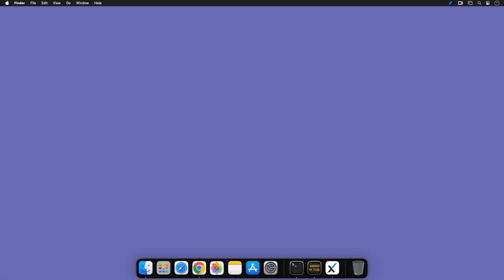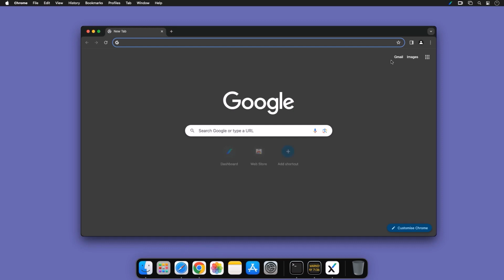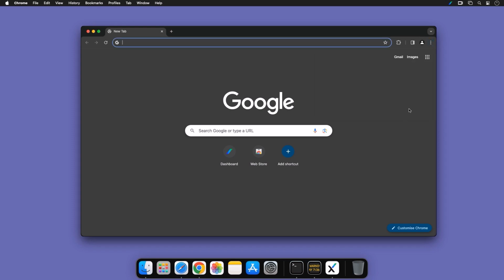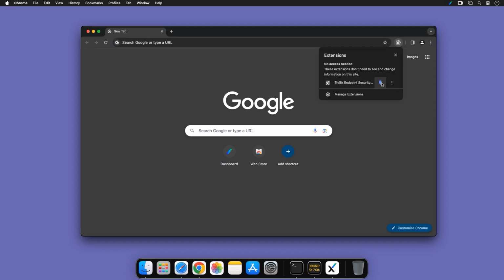In this demo, we will take a look at how web control works on a Mac OS. Let's launch Google Chrome first. We see a pop-up confirming the extension has been added. We need to enable the extension manually by clicking on Enable Extension. The extension is now enabled and I can choose to show it next to the address bar. Click on the icon and then on the pin icon next to extension name. A Trellix icon shows up next to the address bar as we can see here.